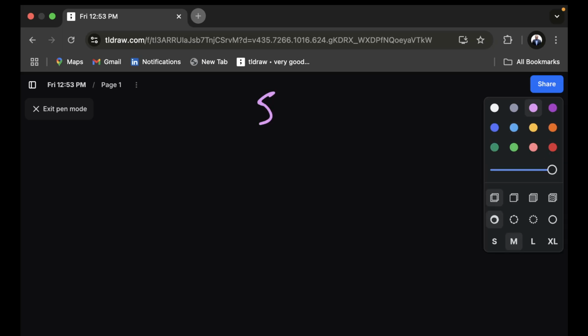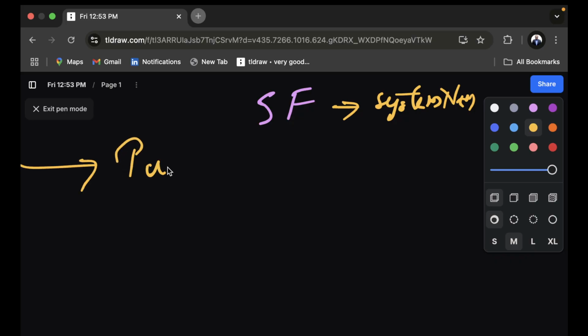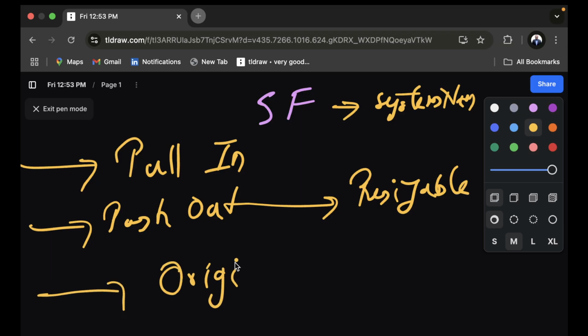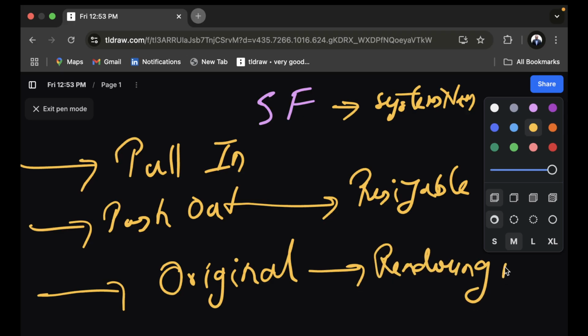So to sum it up, for SF symbols, first we saw that this is San Francisco or system name, right? So you need to use the system name initializer in Image. The next thing that we see is by default this is going to be pull in. So if I need to make it a push out, I need to add a resizable to it. Now we can change the original color of it when you use a rendering mode.